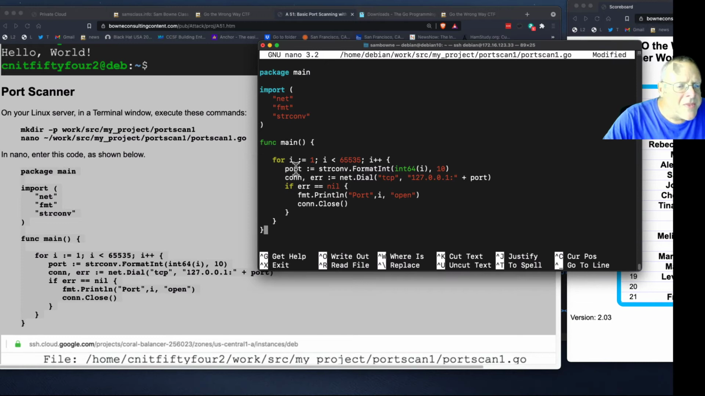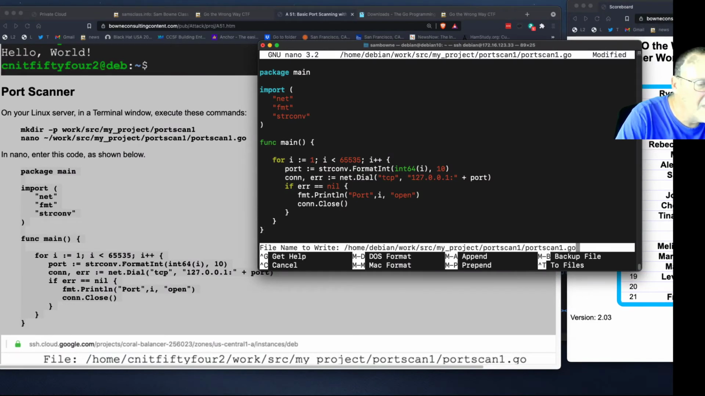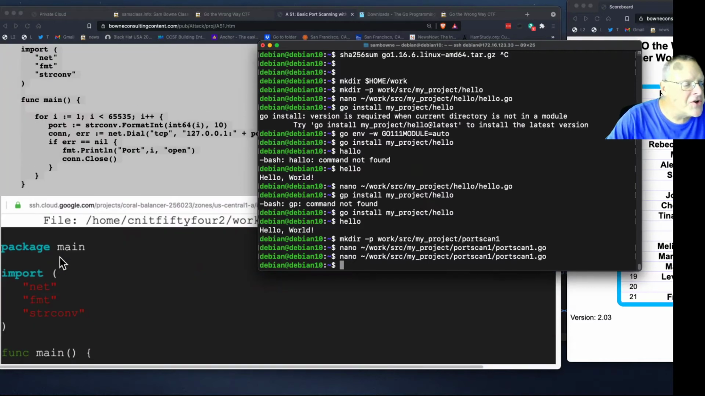All right, so this is going to be a loop going through 65,000 ports, and it's going to scan your local machine, which is probably why people are getting unexpected results, because you're scanning your local machine, and the number of ports open on your local machine will vary. So you may not get exactly my answer.